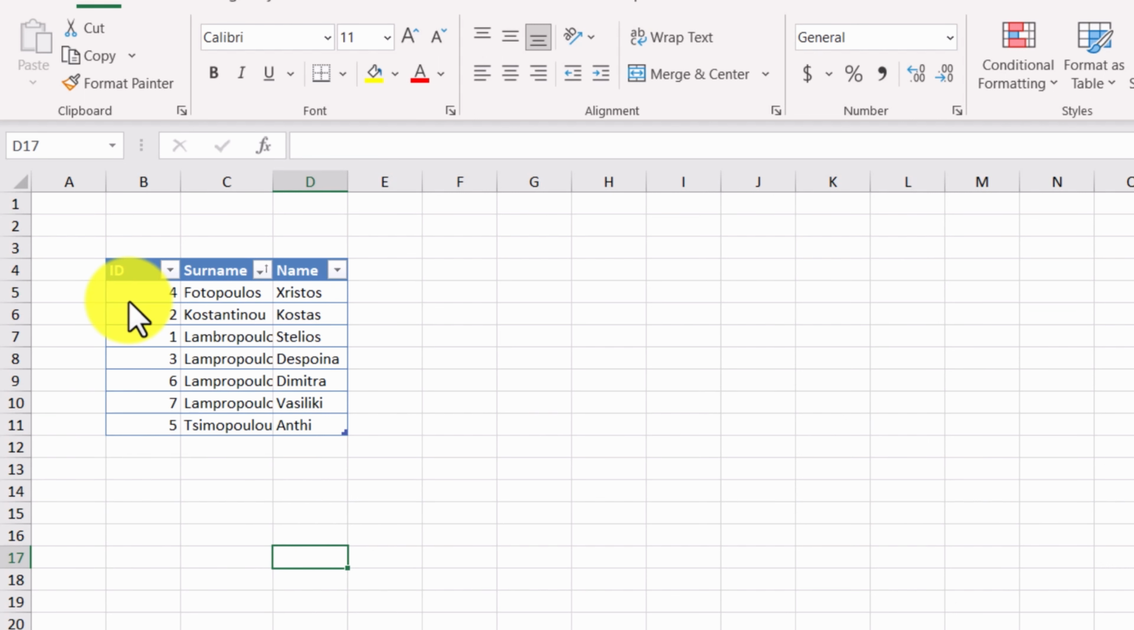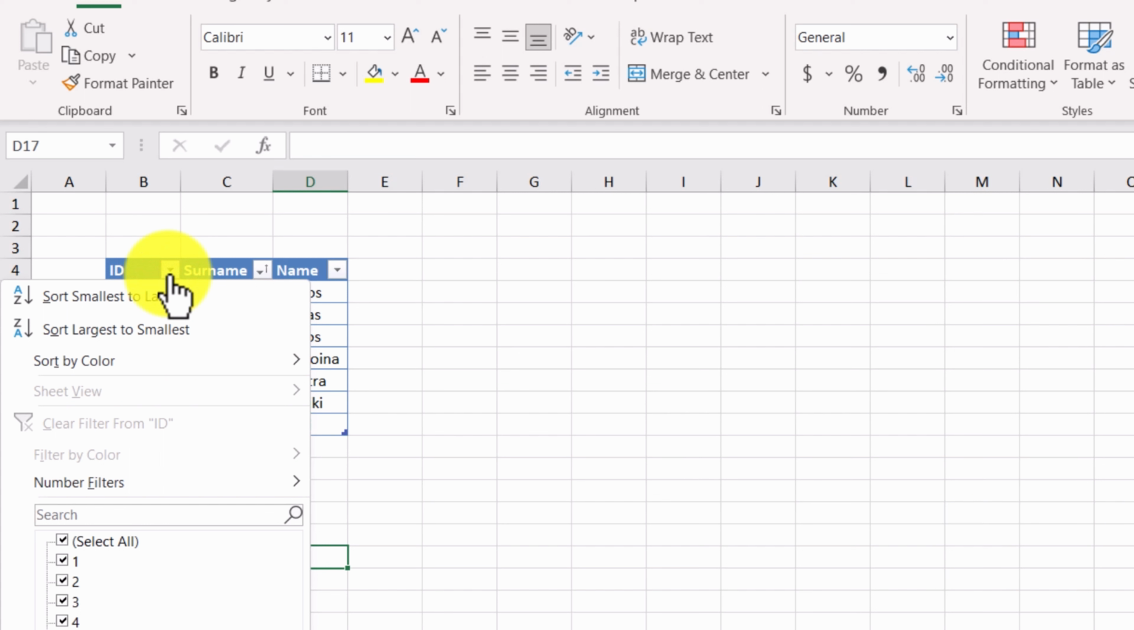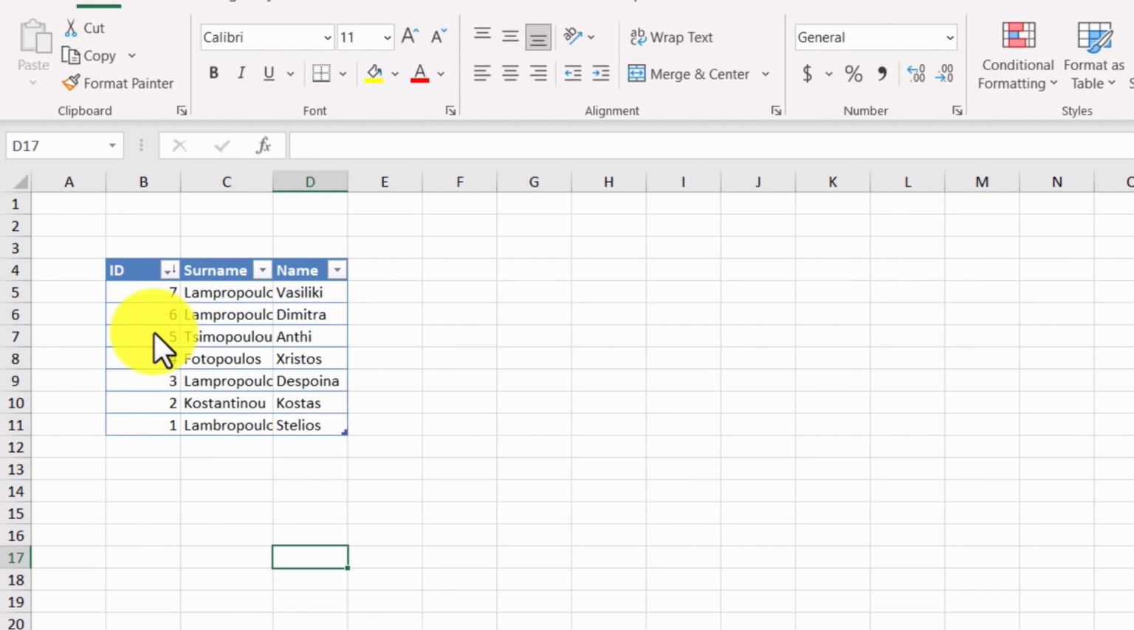If we click on the arrow of the ID column, we will see that the sorting options are there as well. We click on Sort from largest to smallest. So we chose to sort in descending order.